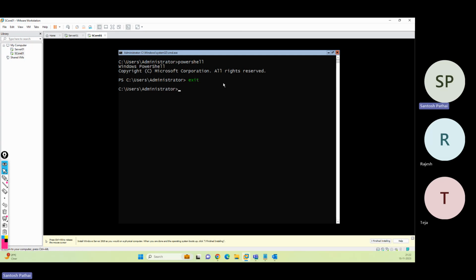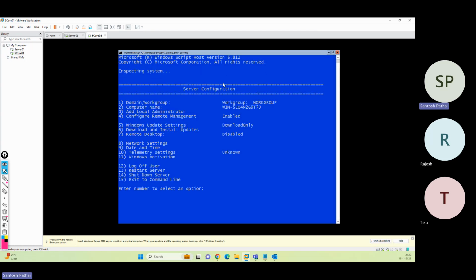Apart from that, for managing the basic stuff, in order to change the computer name, assign the IP address, etc., we can make use of the sconfig utility. Sconfig utility is a utility to manage your machine. If I type sconfig and enter, you can see here we can manage our domain or workgroup, machine name. We can give the computer name. We can add local administrator. We can configure remote management.